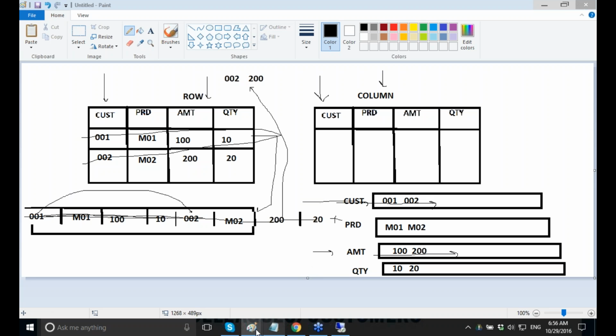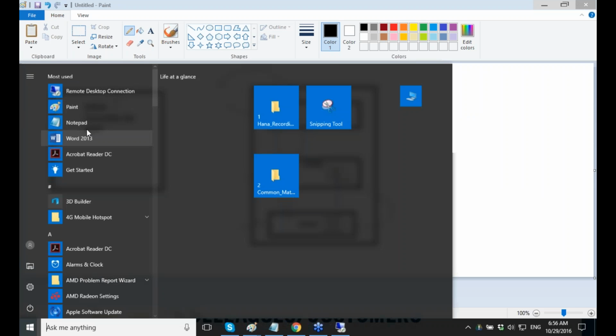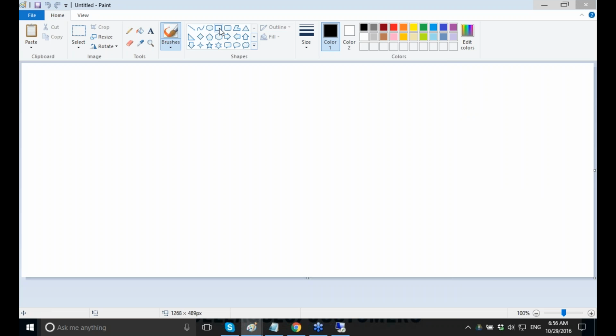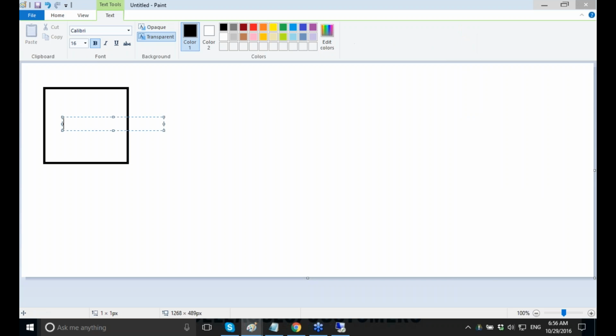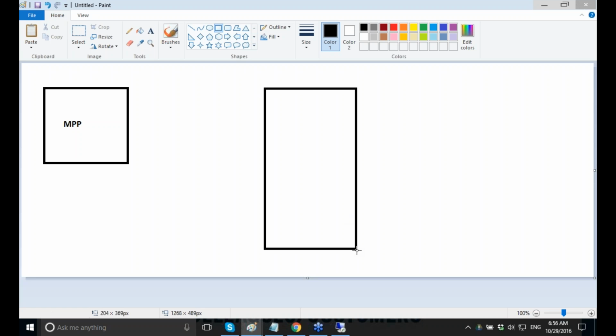Let's go to the third concept. What is the third concept? Massively parallel processing. So what is massively parallel processing? And why does massively parallel processing have extremely high performance? Let us see this. I'll take a simple example. Let's say you have a building with 5 floors.